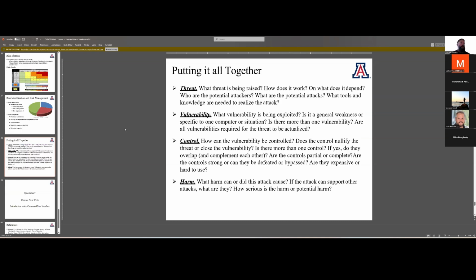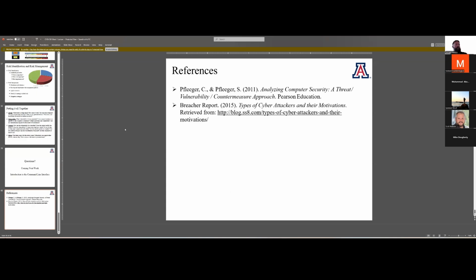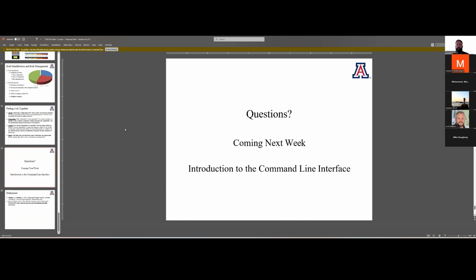All right, putting it all together, we talked about the threat vulnerability control paradigm. We talked about what harm is. We spoke about portal.cyberloss.com. Again, that's really for week 2, but I needed you to set that account up so that during week 2, you're not lost. If you have not done that, please go do that as soon as you possibly can. At this point, do I have any questions, comments, or concerns?